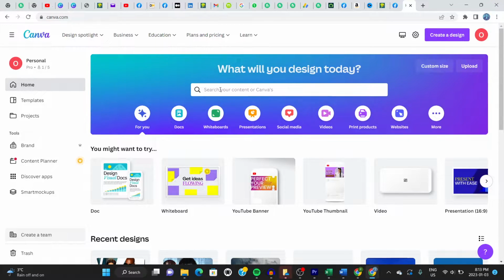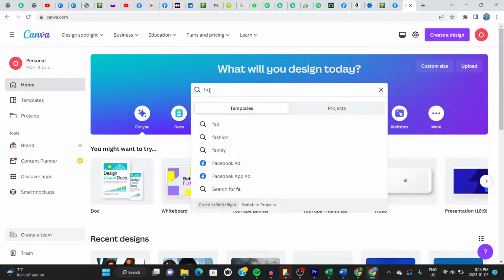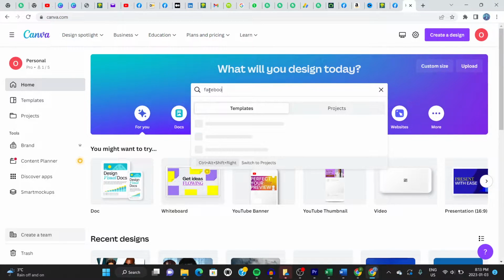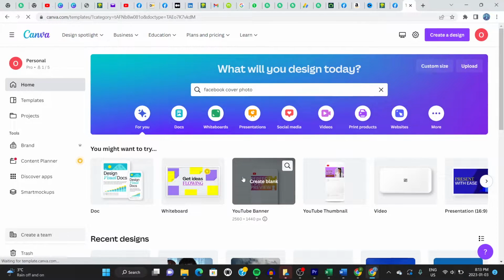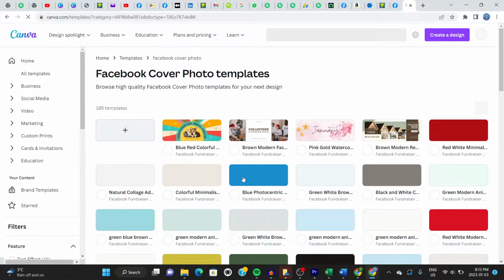Right, so the very first thing you do guys is to go to the search bar right here and type in Facebook cover photo. And once you do that guys, it gives you various options here. You can choose any one you want here. I'm going to choose this one that says Facebook cover photo, and beside here you can see that it gives you the dimension of the Facebook photo right here. So we'll choose this option, and it opens up to this page.